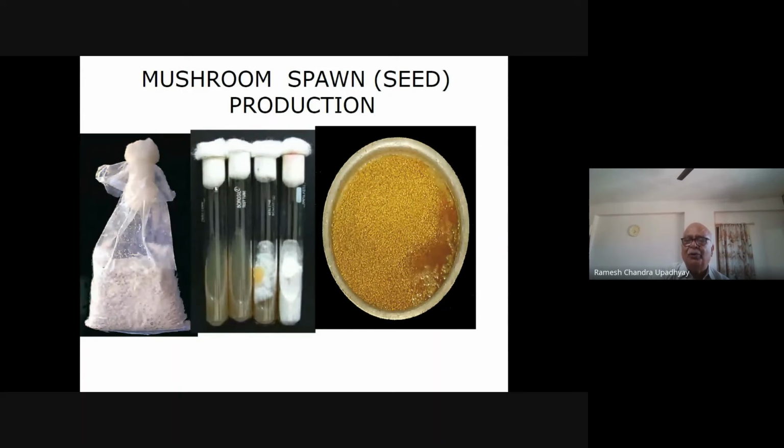When it is completely sterilized, you transfer a little bit of tissue under aseptic condition, under laminar flow, and you can see this whitish growth. These wheat grains are not the seed. These are only the carrier material for this mycelium. After 15 to 20 days, you will see that all the grains are colonized by the whitish growth. That means your spawn is prepared. Next one.